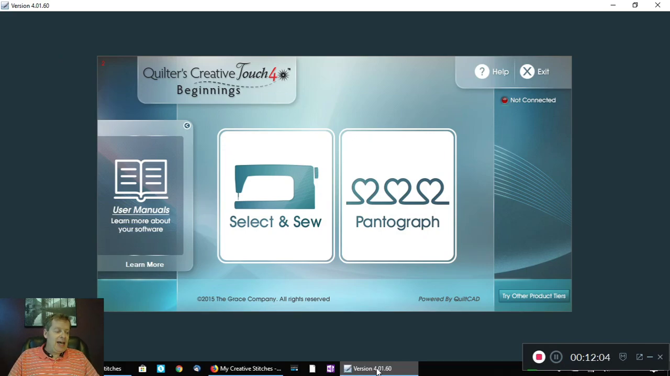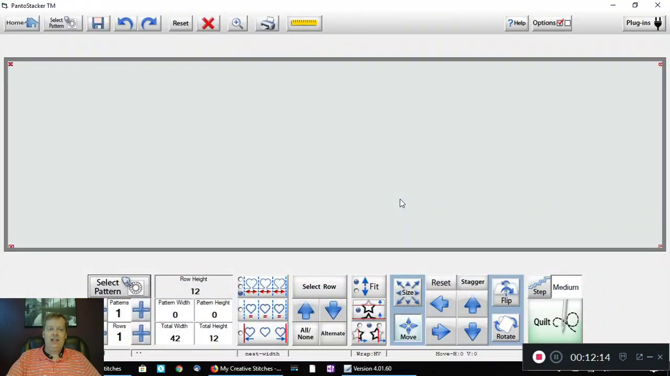So basically now, I want to take the two patterns I just purchased and load them into QCT4. So I'm going to click on the pantograph. That's launching the panel stacker. Okay, so now this is the screen I would normally be at where I would select the pattern I want to quilt something. All the way in the top right corner, there's a link called plugins. I'm going to click on plugins.